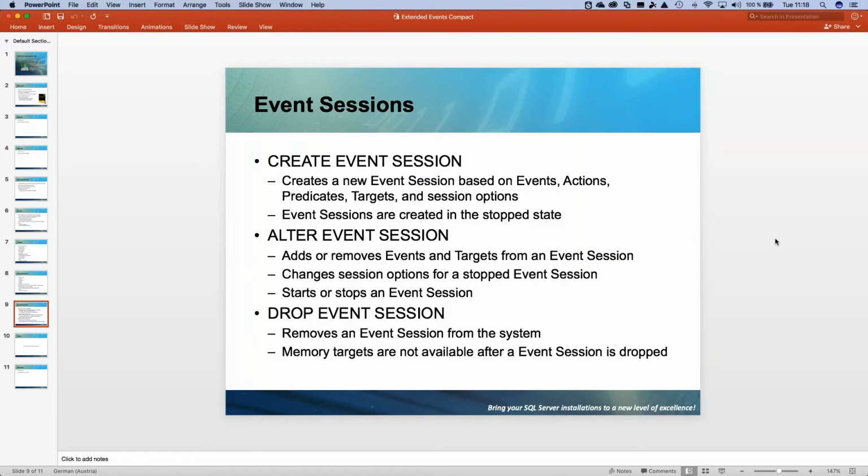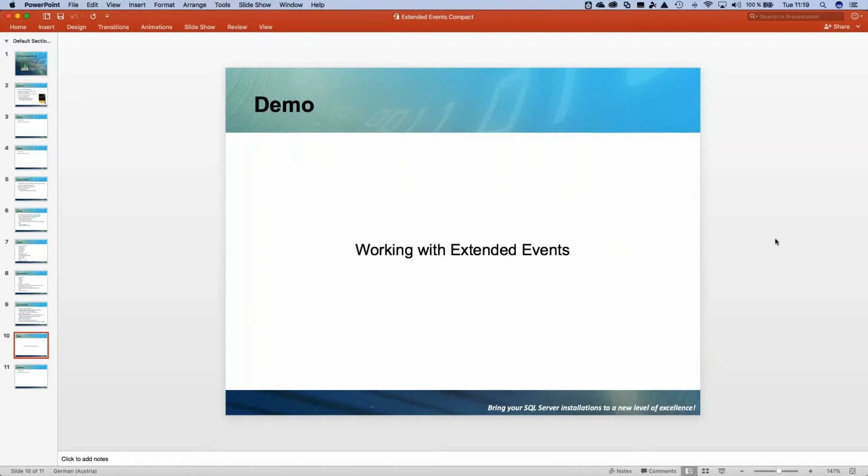SQL Server offers here multiple T-SQL statements with which we can control our event sessions. We have a create event session statement with which we can create an event session. With alter event session, you can change your event session. For example, you can drop a specific event from it, or you just reconfigure your event session. And finally, with drop event session, you again just remove that event session from your SQL Server system.